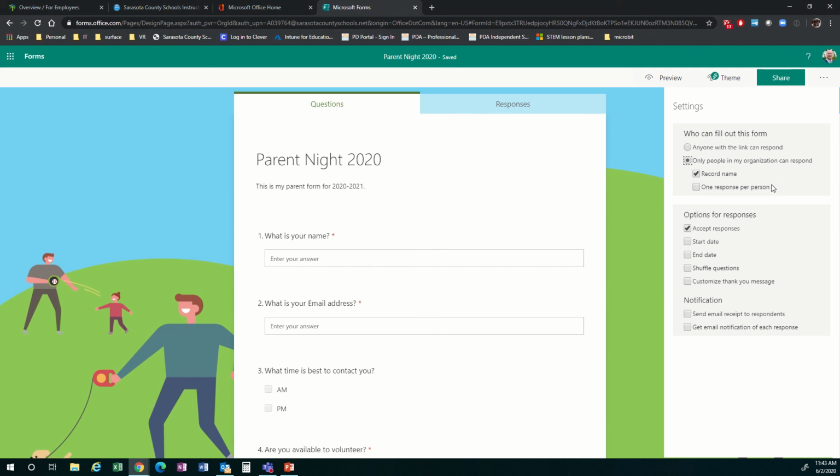So if you wanted to do a vote, and you didn't want someone to come back and vote multiple times, you would select only people in your organization can respond. You probably would select record name. You don't have to select record name, but you could select one response per person. So you'd see that the data would look like it was submitted by anonymous, and it would not let that person submit it again because they had to sign in to take the survey or to do the vote.